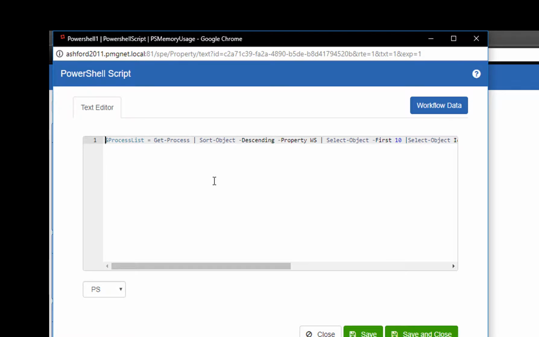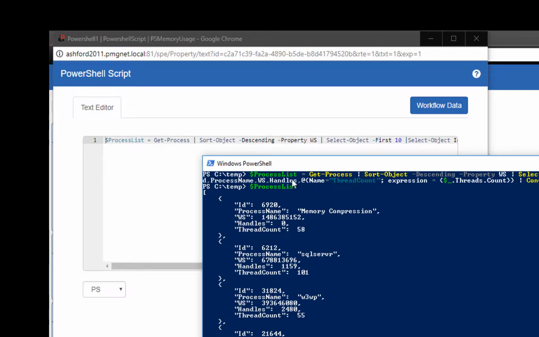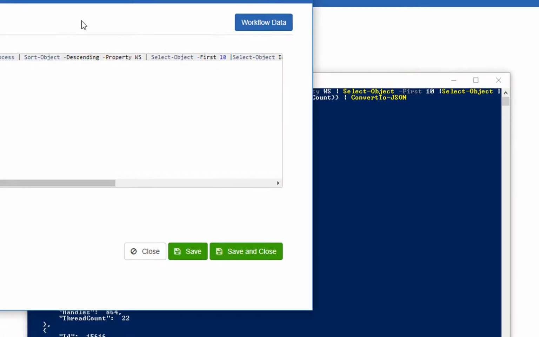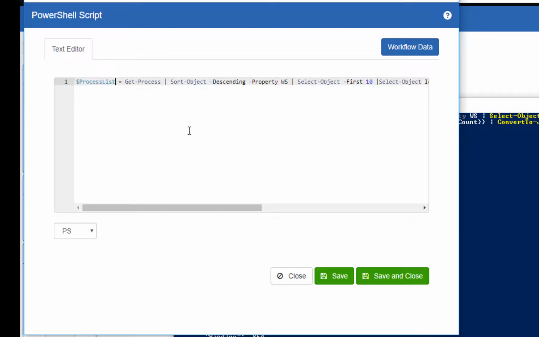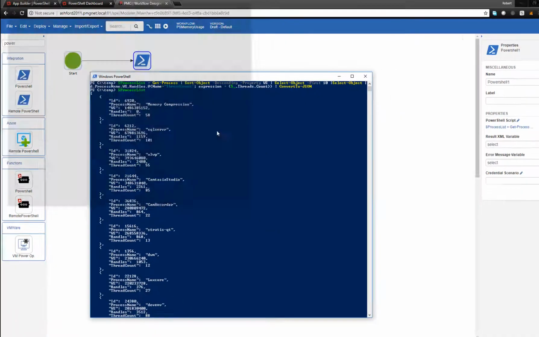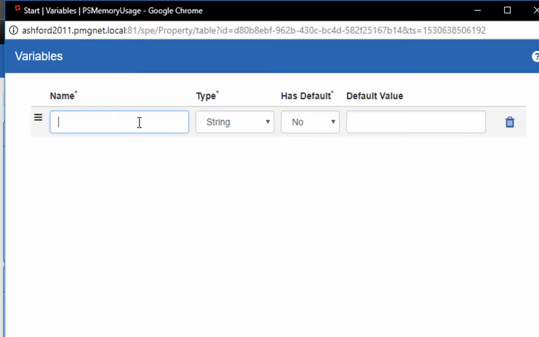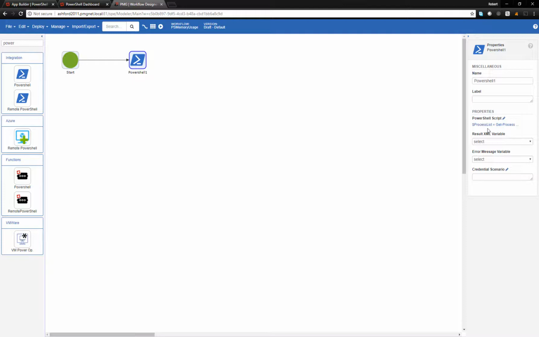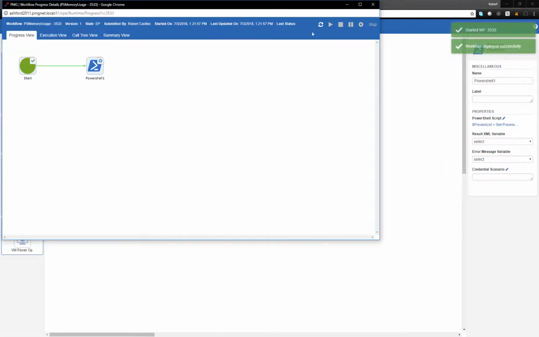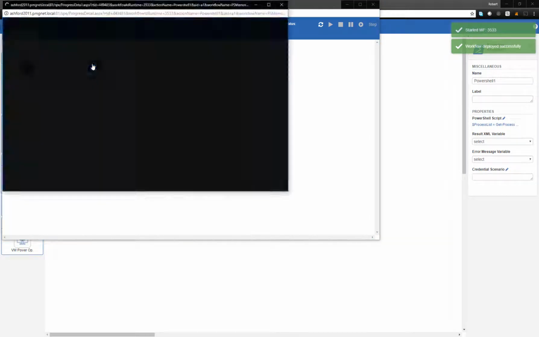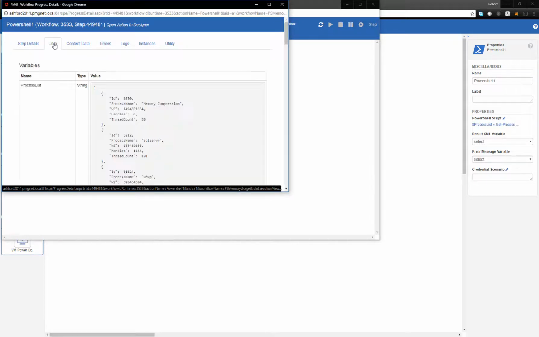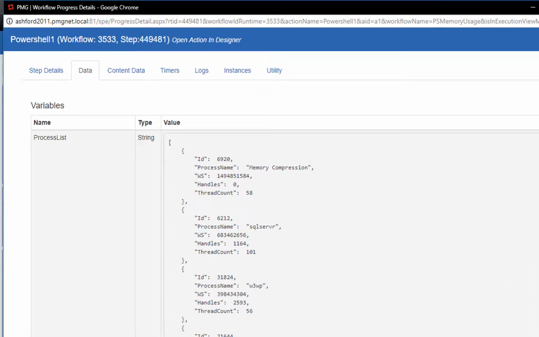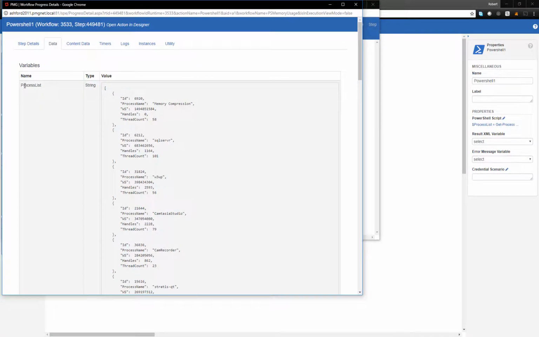and just to cover what's happening here, I have set this into a variable in PowerShell, and the PMG workflow lets us take advantage of variables inside of our own workflow. So I'll just take this variable that I've defined inside of my PowerShell, and I'll create a variable with the same name, and I'll set it to type string. And if we run this very quickly, I'll just hit the play button here. We'll see in our step details in our data tab that process list basically magically gets mapped as the variable that we created in our workflow to hold the values that the PowerShell script just set.